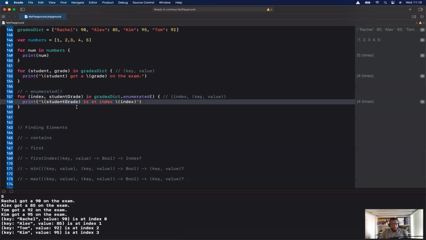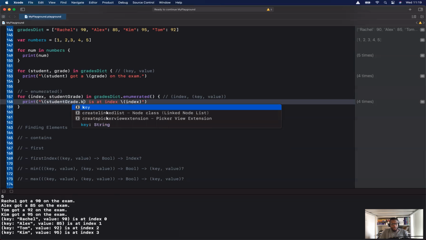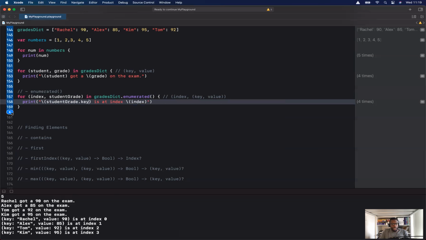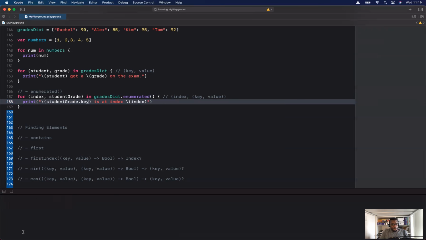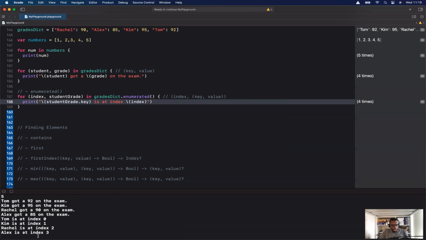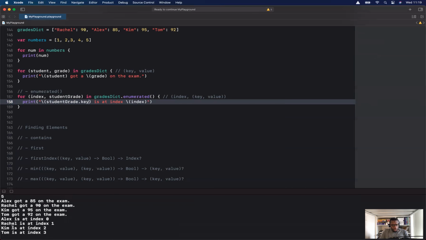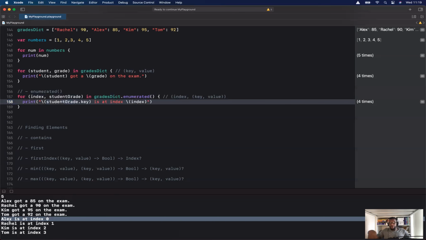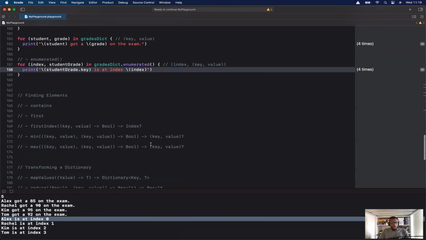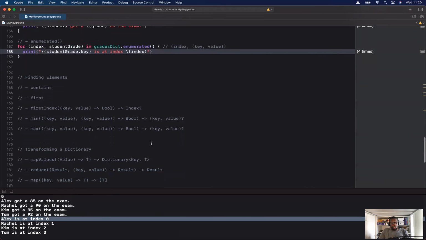But I could say student dot key if I want to get access to the name. And now I'll say Alex is at index 3. You see it always changes. Again, if I run it again, let's see where Alex ends up. So Alex ends up at index 0. Because every time the app runs, a new hash value gets calculated, so the index changes. So there's no order. Again, dictionaries are not ordered. Okay, awesome. So let's keep going on.